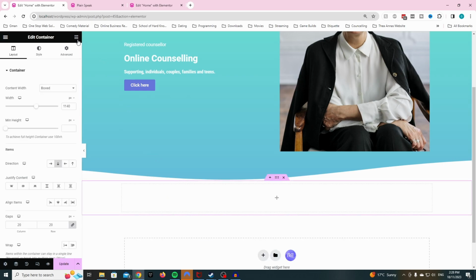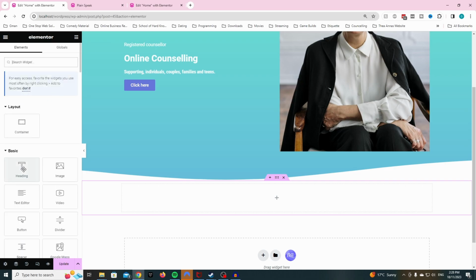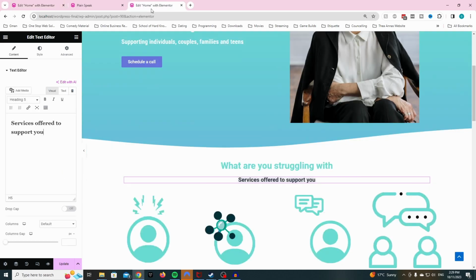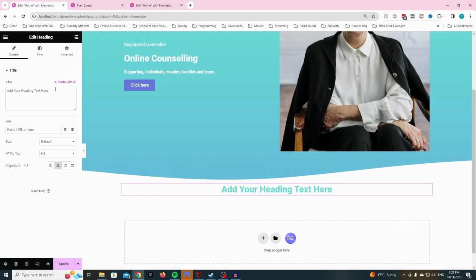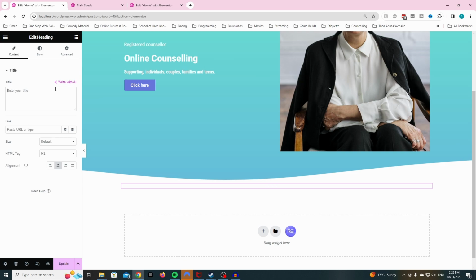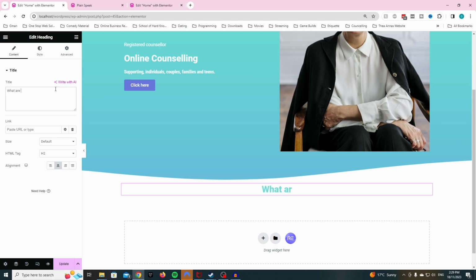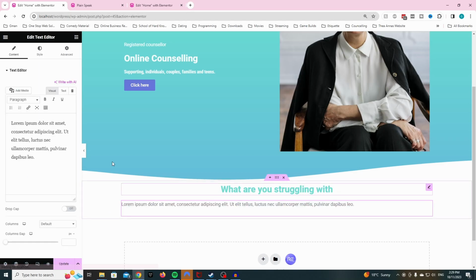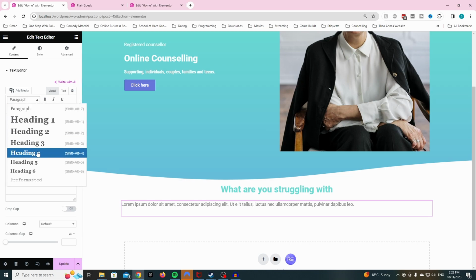We're going to click on this little icon up here and drag the heading into it. Click on style, click on content, click on center, and we're going to type in, what are you struggling with? Then we're going to add a text editor underneath, and we're going to make this a heading 5.